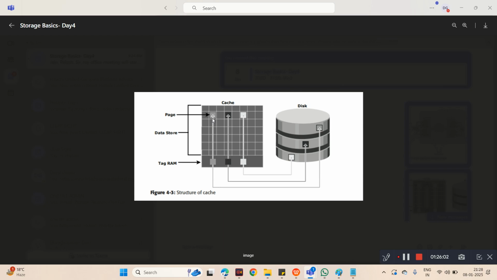Whenever the server team is doing read operations, if the data is in cache, that means it's a read hit, or read cache hit. Then directly from the cache, the data will be copied to the host, the host will get an acknowledgement, and the read operation will be completed. In that case you will get a fast response to the host, like 1 millisecond, 2 milliseconds.